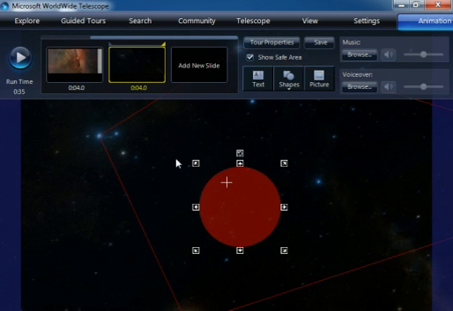Animation in Worldwide Telescope can be used to highlight, label, and model concepts.